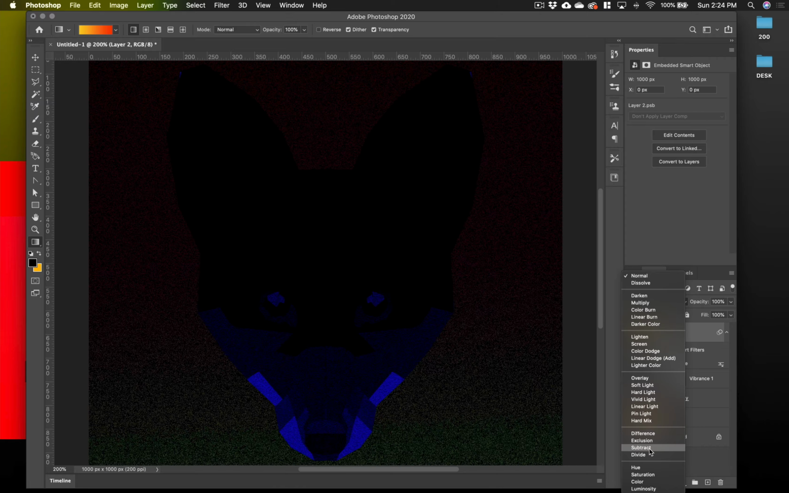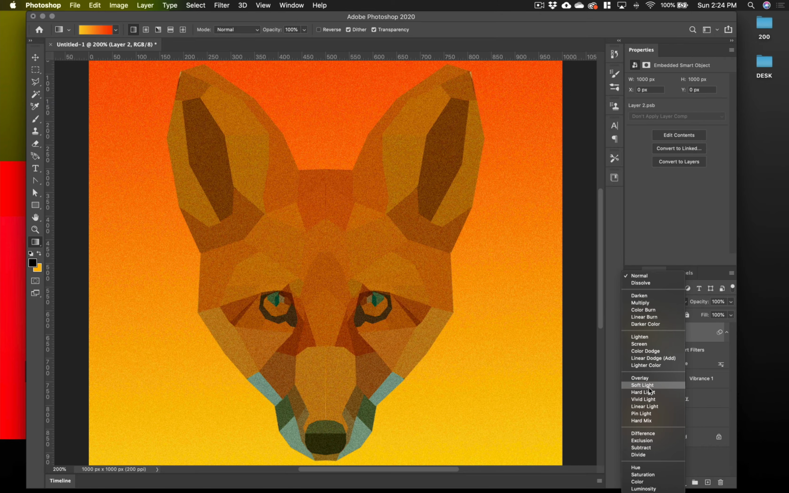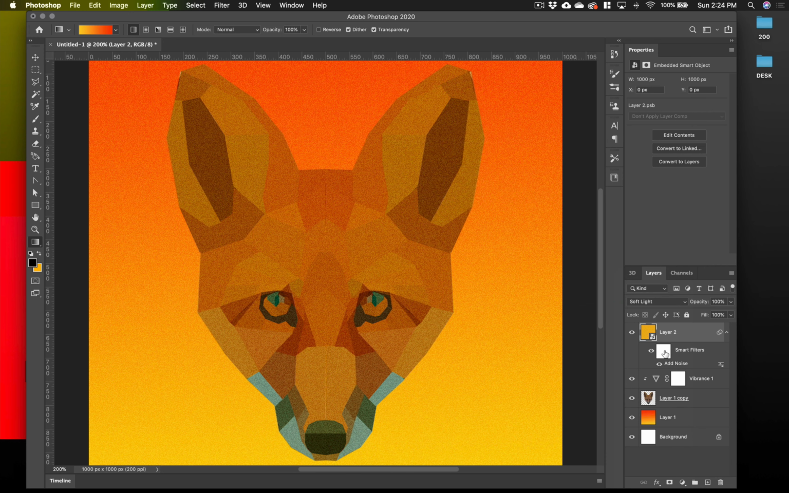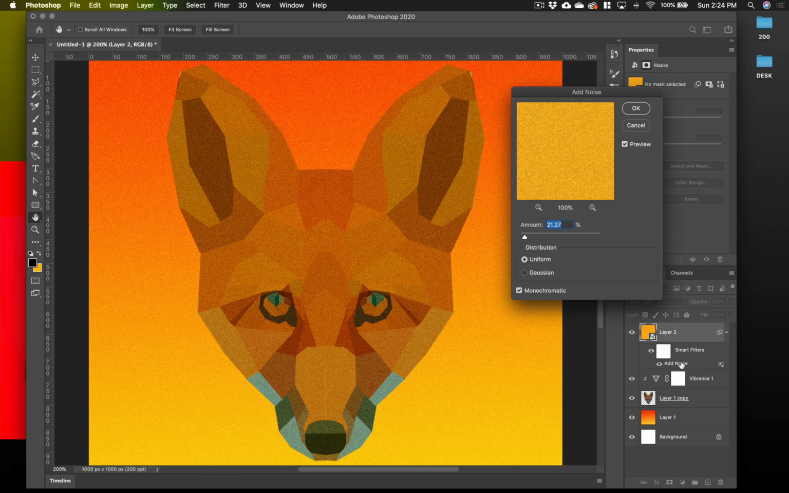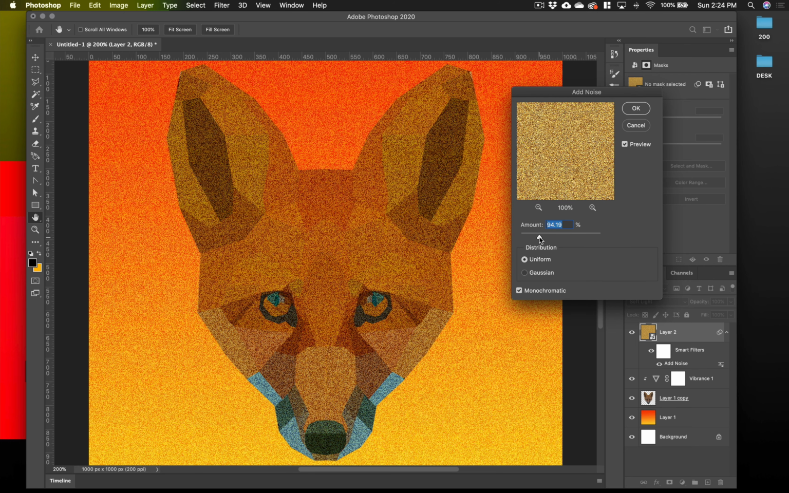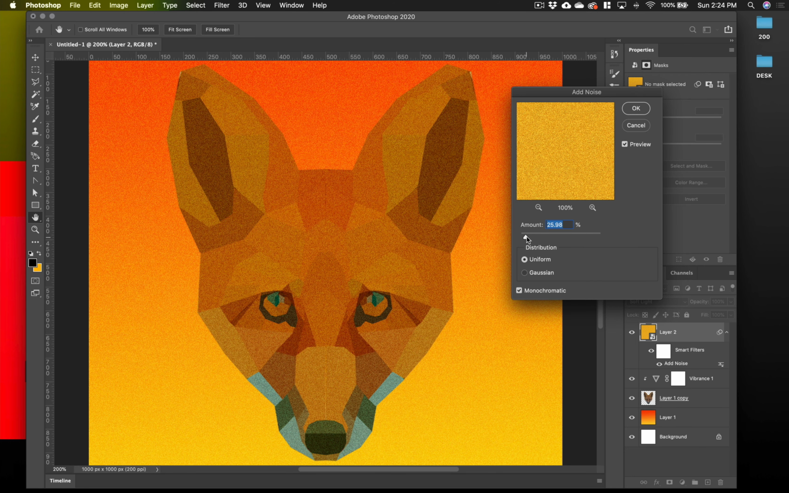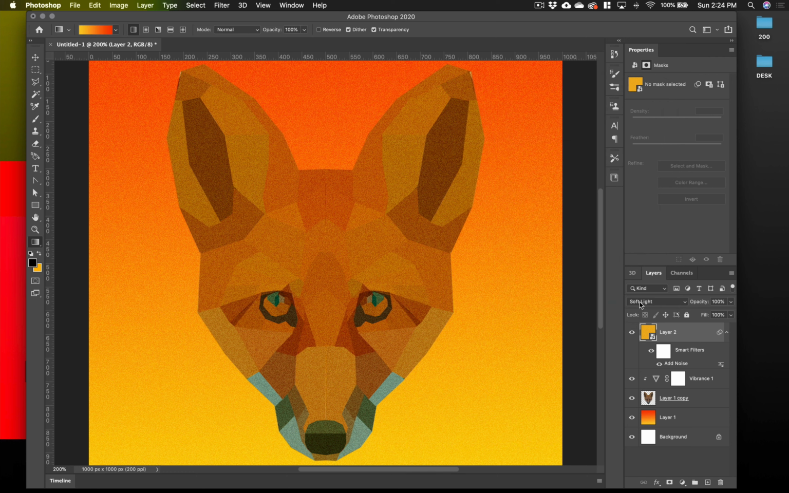Vivid Light's kind of cool, right? Difference is cool, right. When we start getting these blend modes, I kind of like Soft Light on this. And again, if I want to, I can double click my filter here and go back in and adjust it and say, I want more or I want less. Completely up to you. So I always suggest converting your layers that you have with nothing in them into smart objects so that you can have smart filters on them.